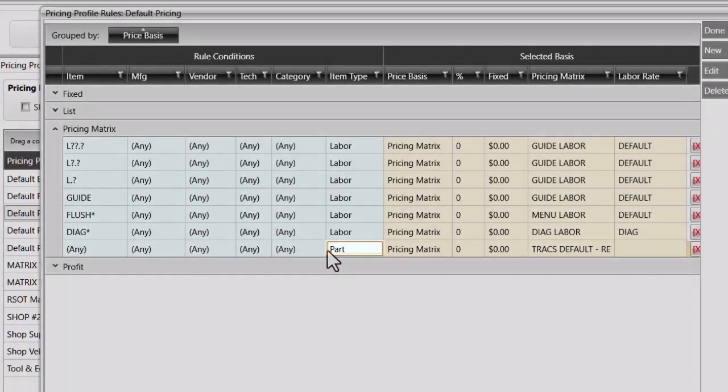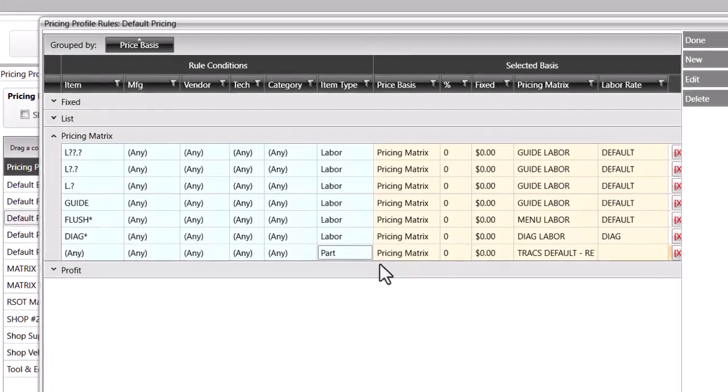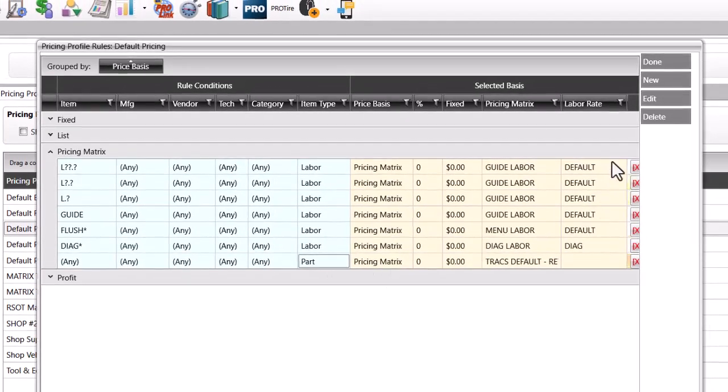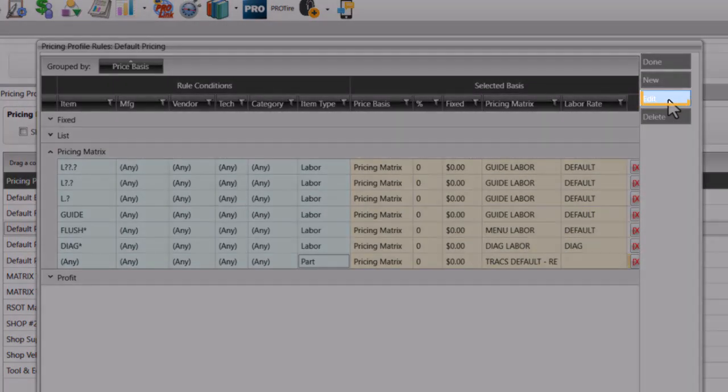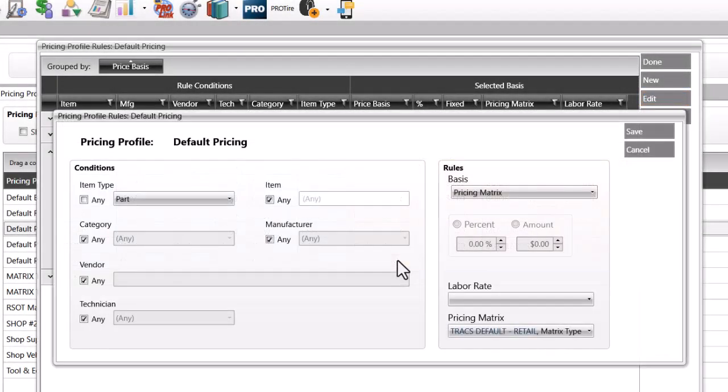Now let's open that up. We could either left click on that line, you can see the highlighted box, and select Edit with a left click of the mouse, or we could simply double click on that line to open up the edit box. Now with the edit box open, we have a few objectives here. One, we have to tell TRACS what we want.